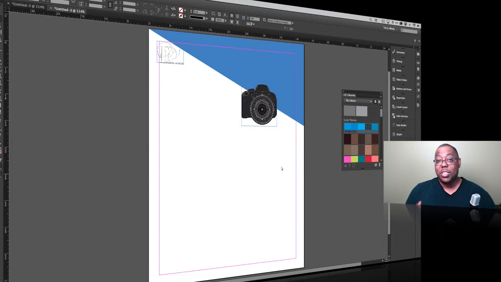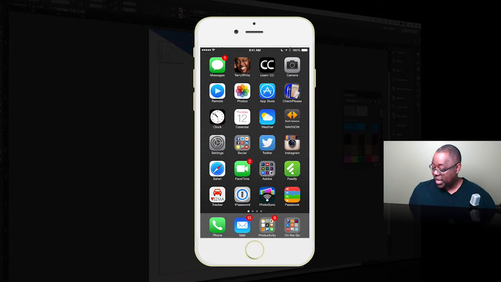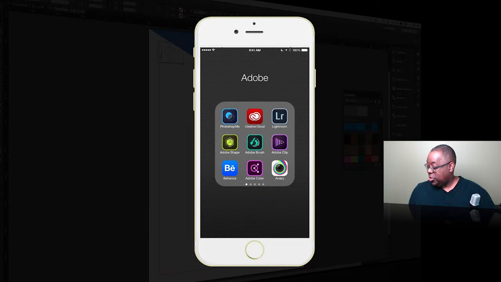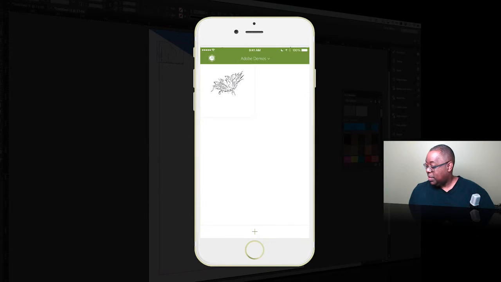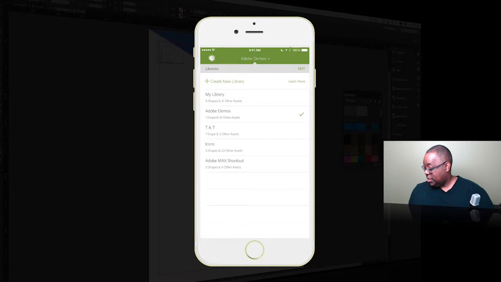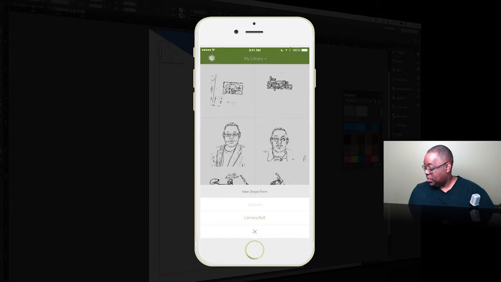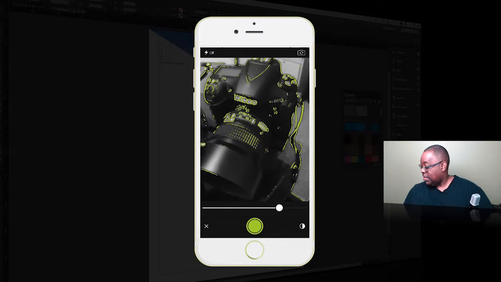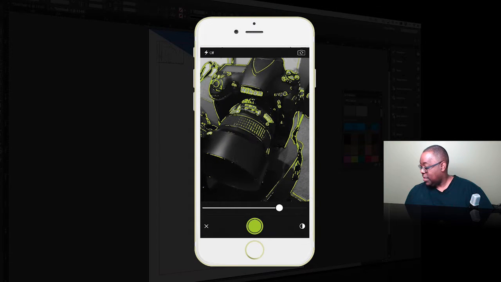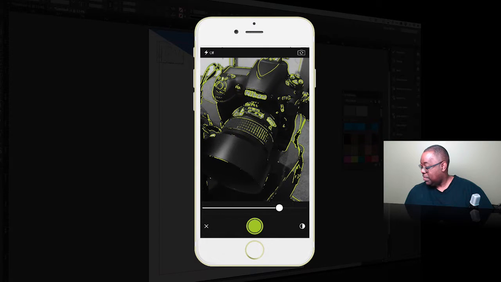Now, what if I want to add something from my mobile device? So for example, that camera is okay, but I've actually got a camera sitting right here. So let's go ahead and bring up Adobe Shape. Once I bring up Adobe Shape, I'm going to change the library that it's working with. So we're going to put it back in my library, which I've got some elements in there already. But we're just going to say that we want to use the camera. And once we have the camera up, we've got our nice camera there. And we'll just go ahead and snap it.